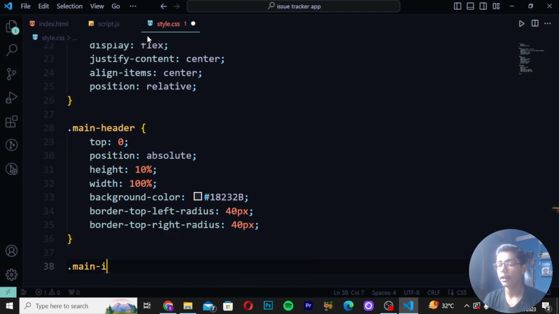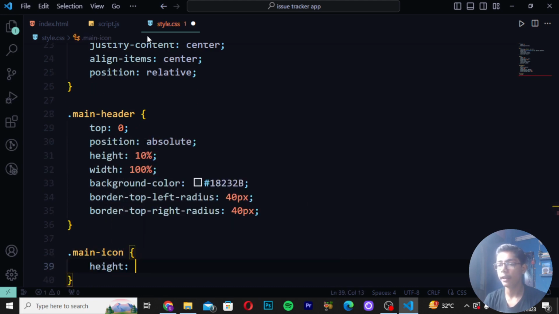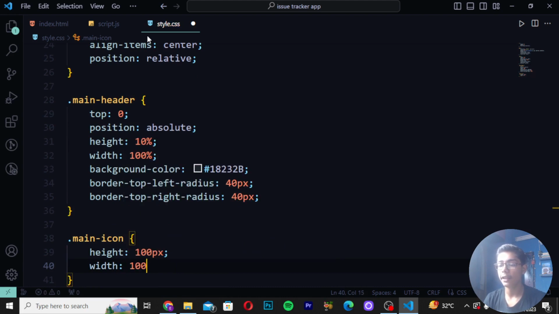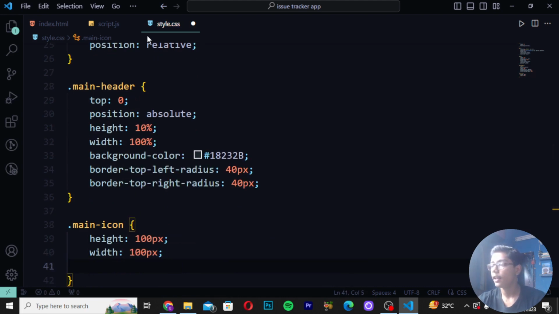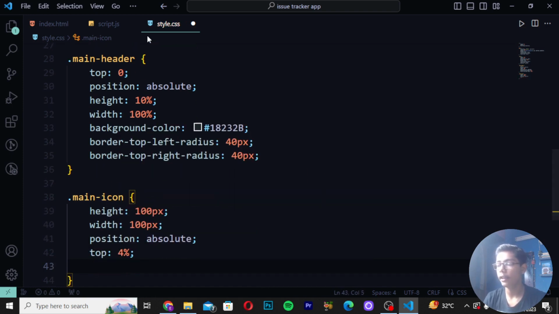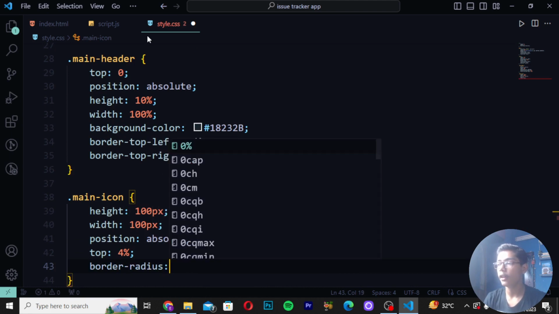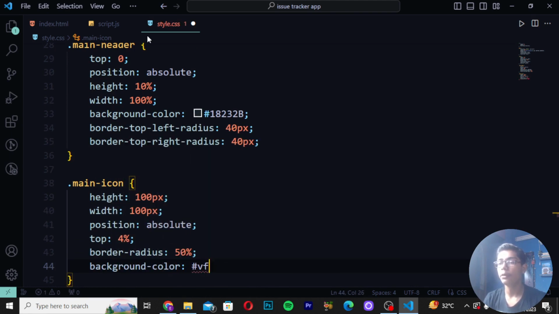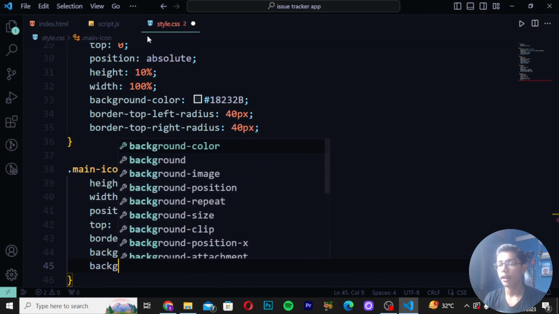Then you have to write your main icon, and in main icon I will be writing the height as 100 pixel, and then write your width as 100 pixel as well. Now when you have done that, here you have to use position as absolute. Then write your top 4%, and then here you have to also write the border radius as 50%. Create background color, and I will be using the white background color here, and also write background image.